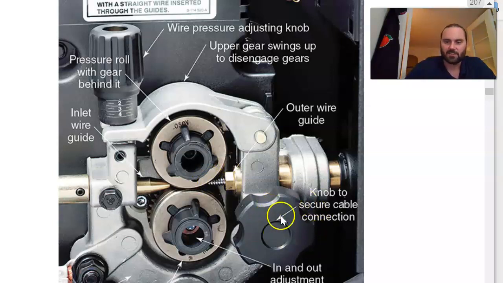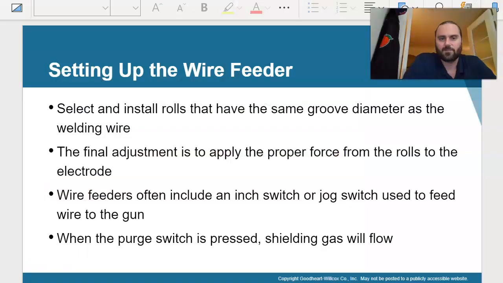This knob here also secures that cable. You have an adjustment. This locks these drive rolls in. To take these drive rolls out or change them, you've got to spin this over so it lines up, and then you can pull it out. So finally, select and install drive rolls that have the same groove diameter as the welding wire. The final adjustment is to apply the proper force from the drive rolls to the electrode. That's with that tension control.